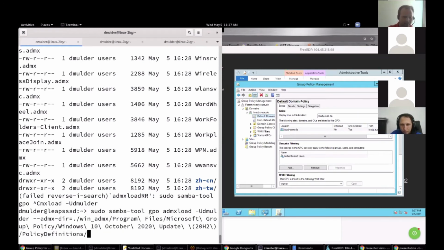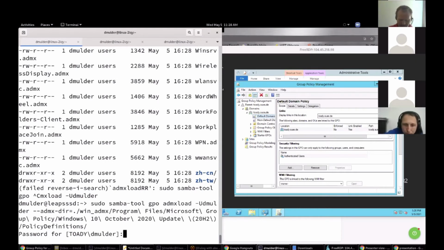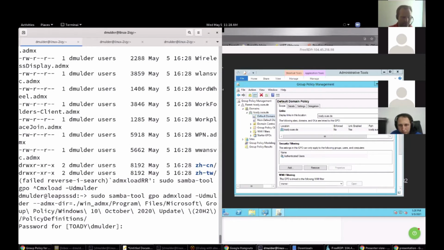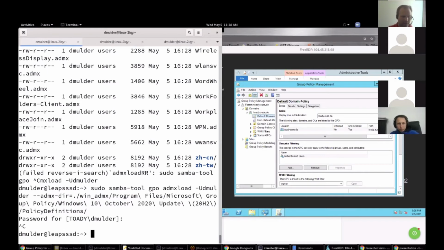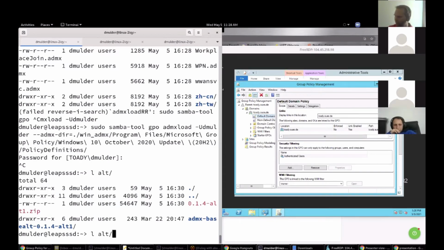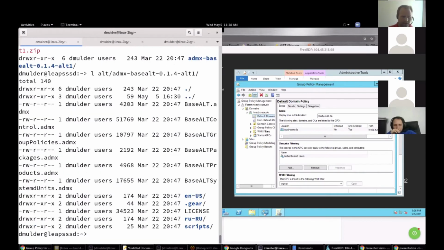So here I've got the ADMX Load command, and I've given it the ADMX directory, and it's pointing to that policy definitions directory inside of the extracted MSI. And it goes through all those files and uploads them to your sysvol share. I'm actually going to kill that because I already finished doing that earlier, and it's just going to be slow. And then I've also downloaded the Alt Linux templates, which I mentioned on a previous slide. And these templates allow you to manage their policies from their GP update command and eventually in Samba also.